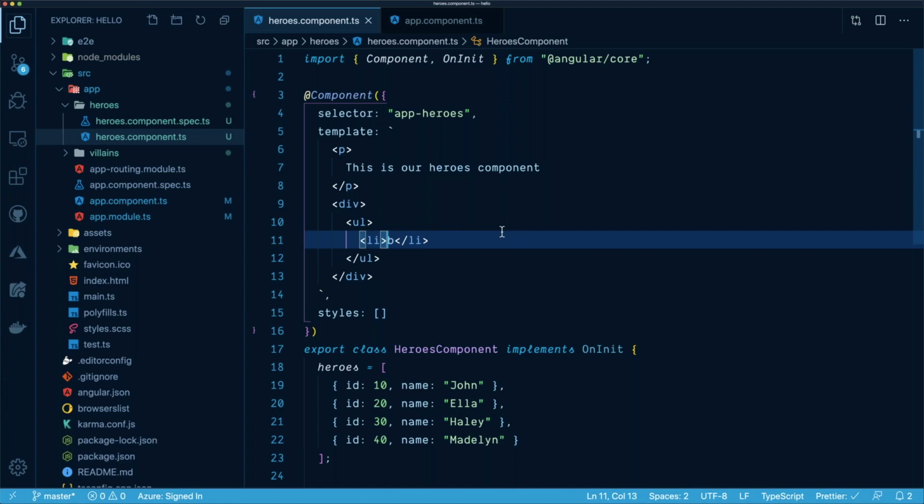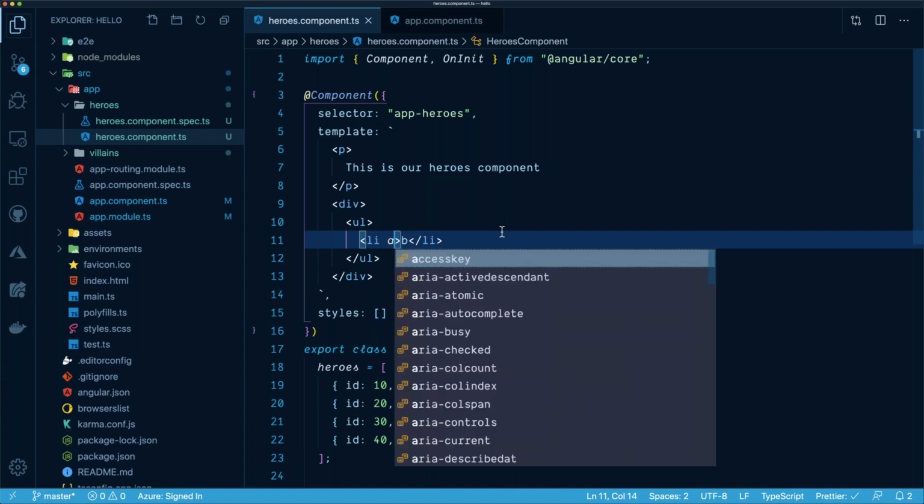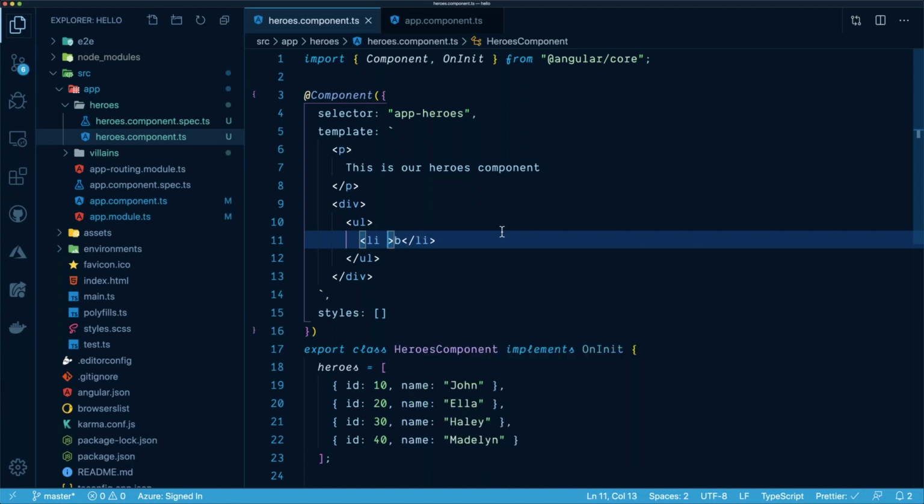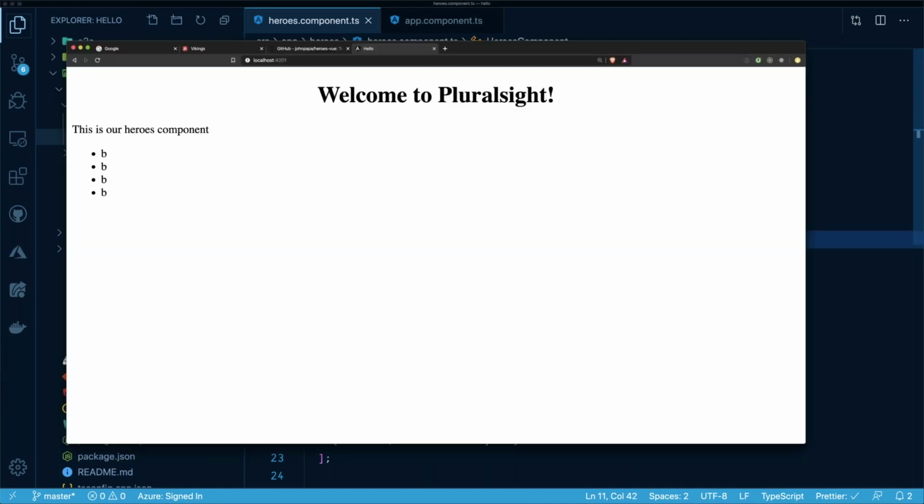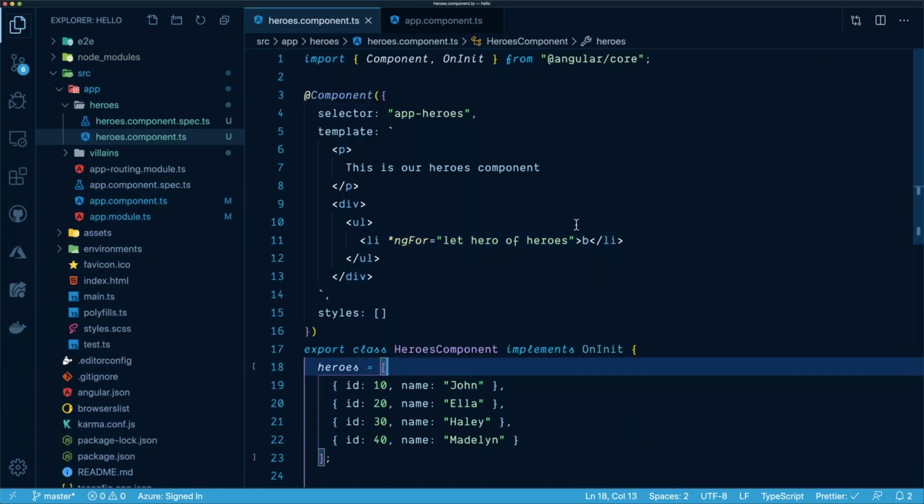Instead, we want to use one of these ngs. So in here, we can use the syntax for the ngFor. I can do ngFor equals, we say let hero of heroes, like that. Now, before I change anything else, there's the B right there. Let's see what happens on the screen. We have 4 Bs. This makes sense because we have 4 elements in the heroes. It's iterating over each one of those.